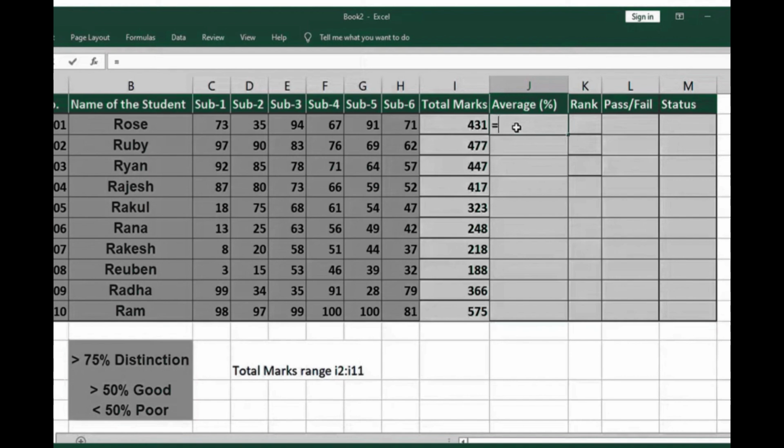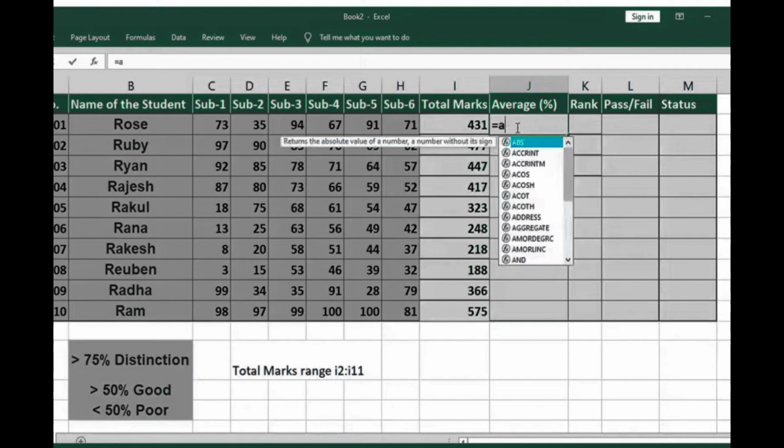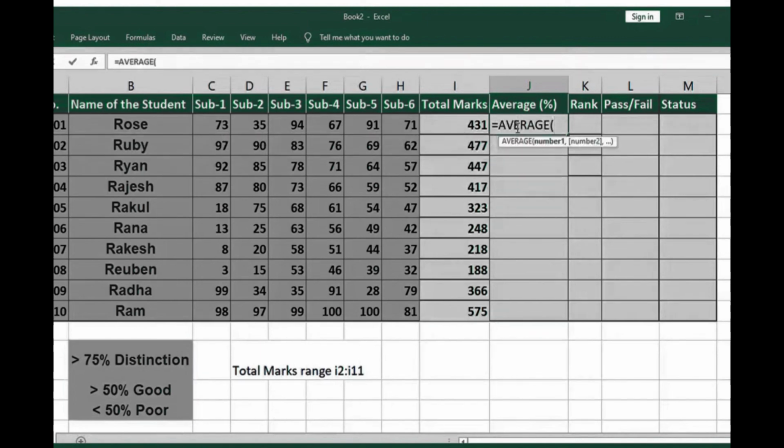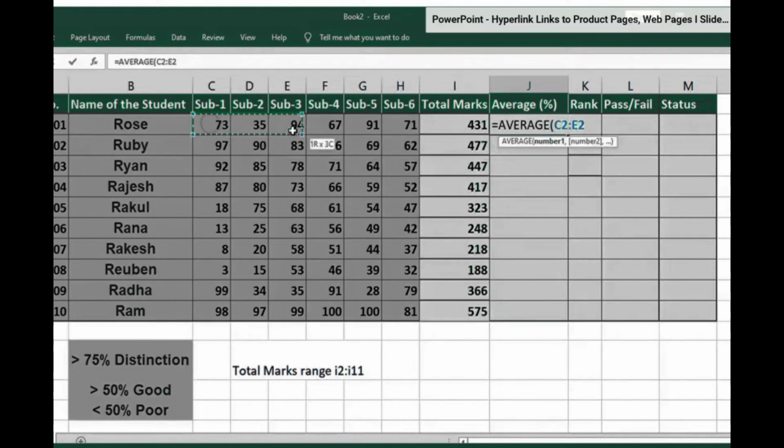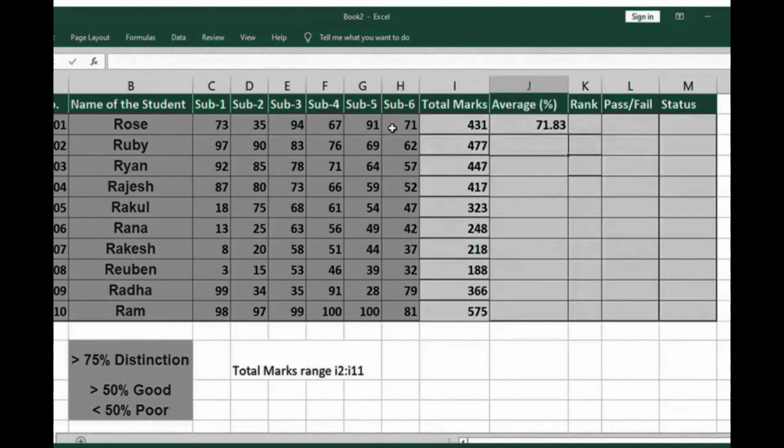Next, I would like to get the average marks of the student. So simply equals AVERAGE, and select from subject 1 to subject 6, directly close the bracket and press enter. The average is 71.83. Or else you can also do it directly: equals total marks divided by the number of subjects, 6, and the same 71.83. You simply drag down, and here is the average of each student.